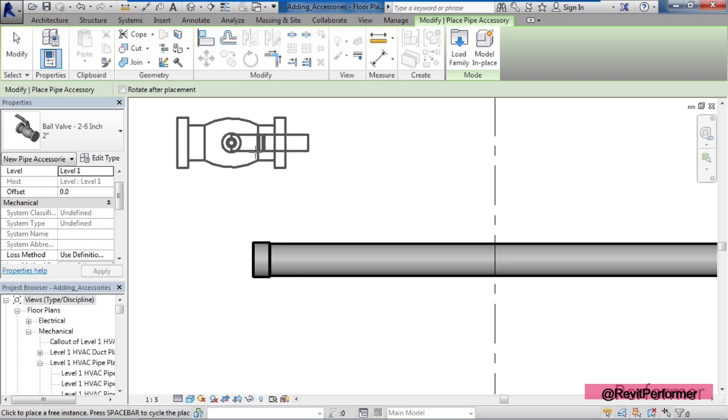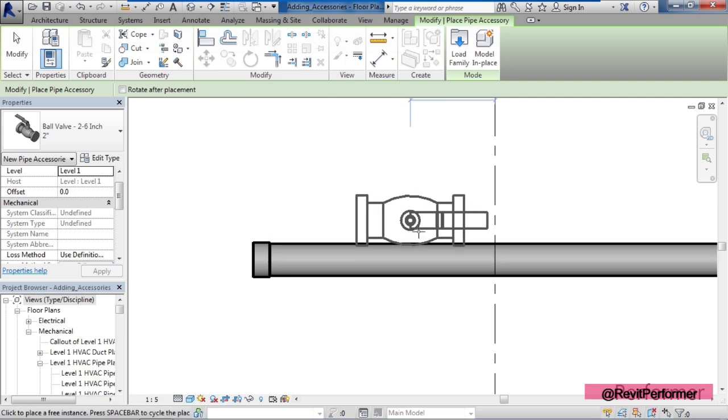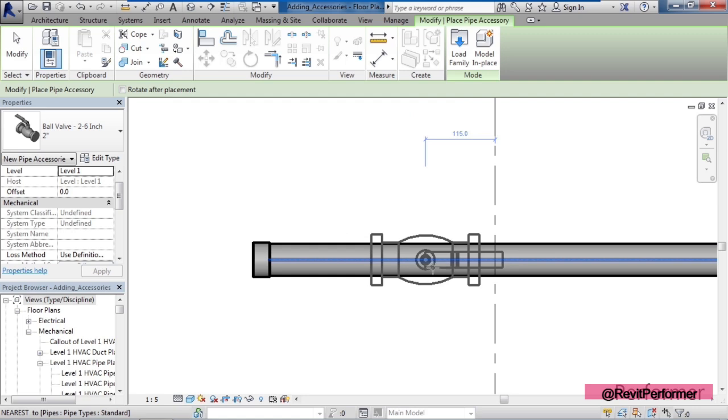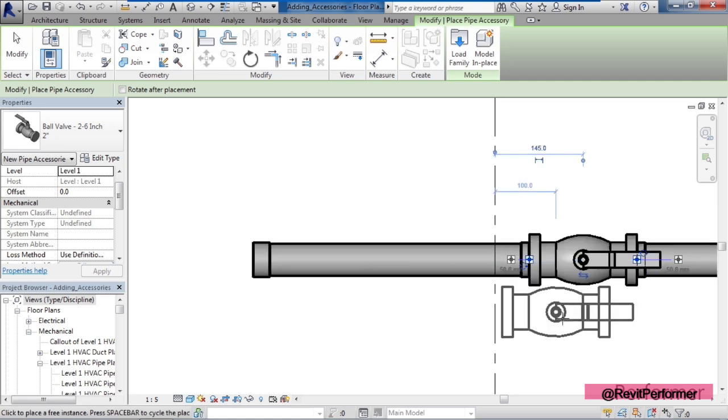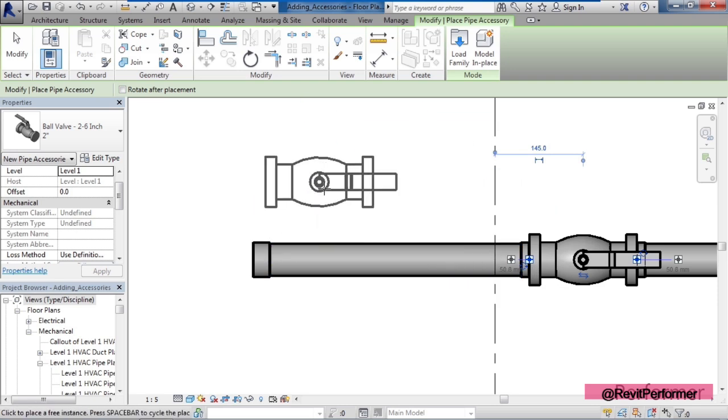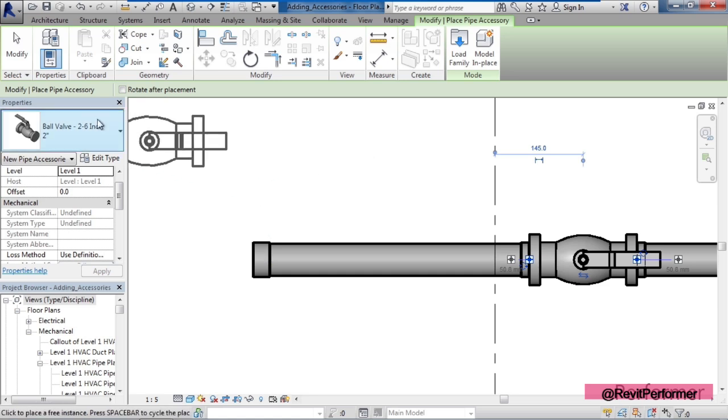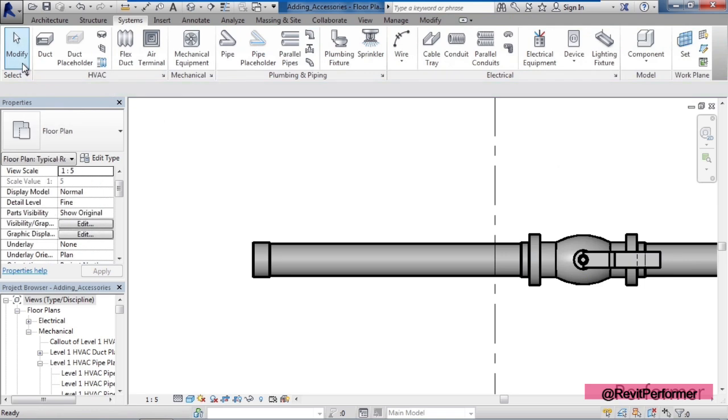So again, same as you did with the pipe fitting, the pipe accessory is placed the same way. Move your mouse over the pipe until you see the actual center line. When you see the center line, go ahead and left click. This will add that pipe accessory into the actual pipe line or pipe segment. Make the appropriate cuts for that accessory to be added. And again, I can continue to place more if I choose, or simply click Modify.